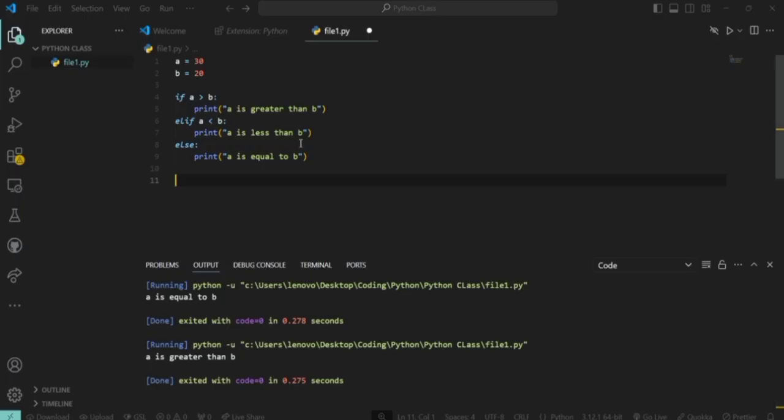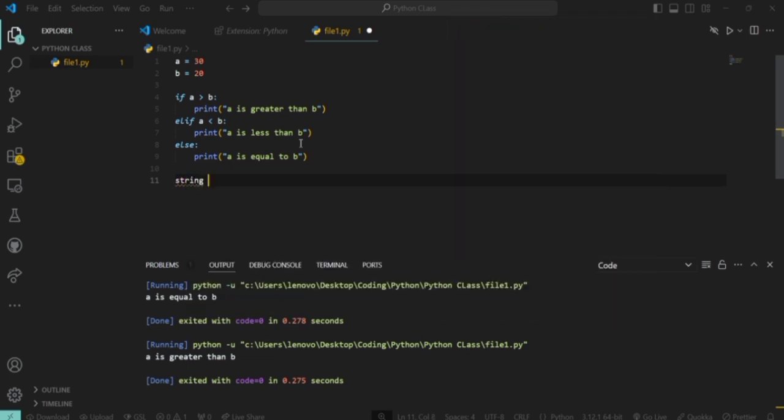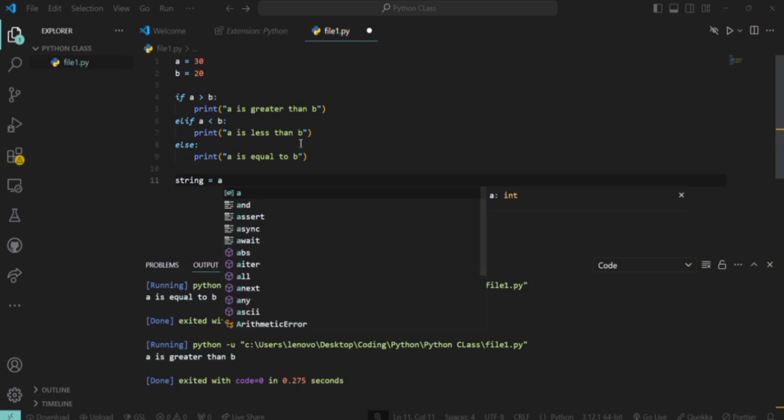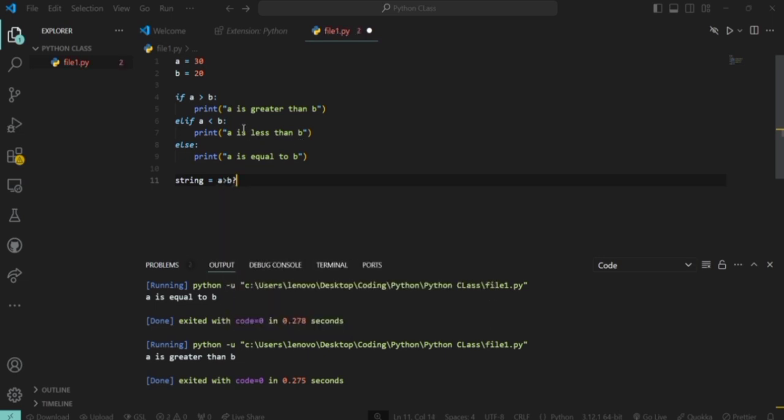So the ternary operator is like, str, that we create a string, and if there will be an expression, question mark, then you can print the statement like A is greater than B. Otherwise, instead of it, I will be putting the value of the string in that variable.